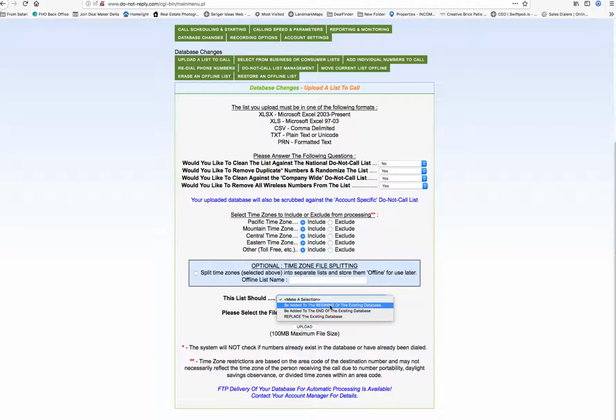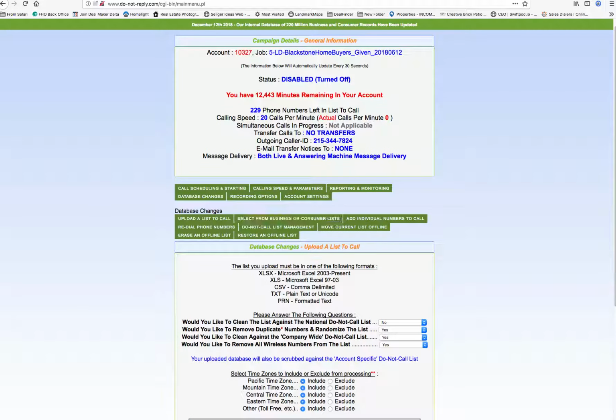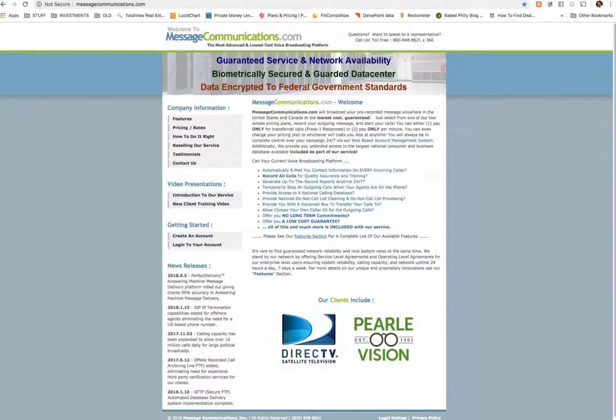You're going to replace the existing database every time, because you don't want to layer a list on top of another, since you're going to start redialing. And then here's where you upload the list. You have to make sure it's a CSV, and I think the first column has to be phone numbers. So let's actually take a list and upload it to this system right now.